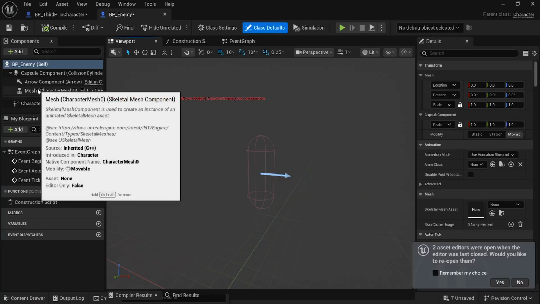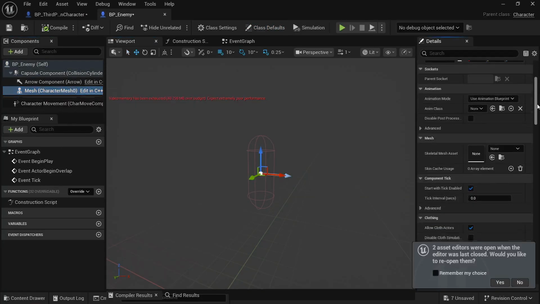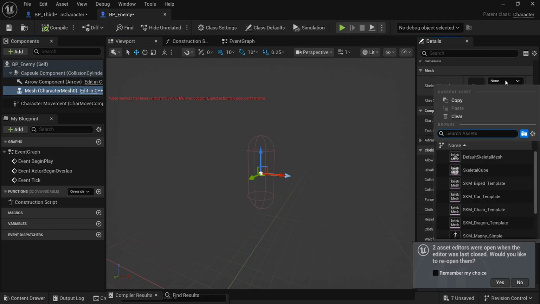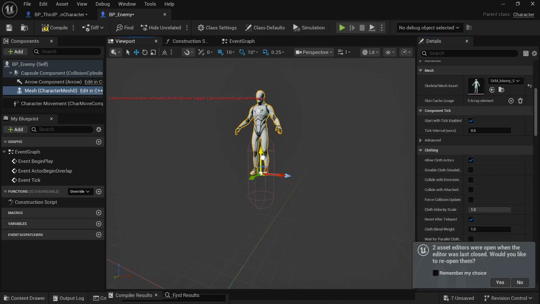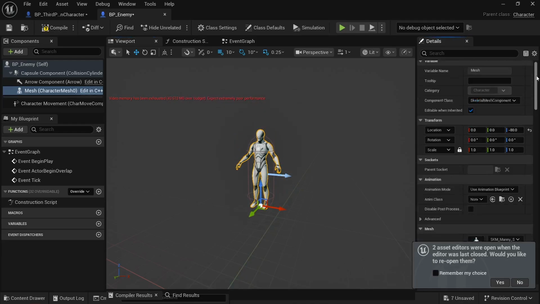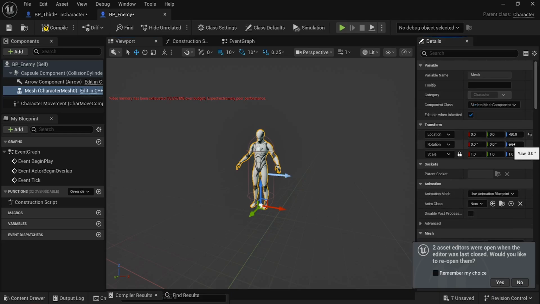And I'd like to select the mesh. On the right side, I'd like to assign any mesh or skeleton mesh that we want. I'm going to be using this one as an example. Let me just drag it a little bit down here. Also, our character needs to be facing the blue arrow. So here I'm just going to spin it on the Z by minus 90 degrees.